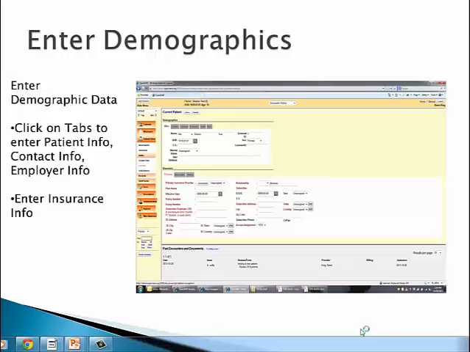If we entered a date of birth and sex, here we would also enter their social security number, their marital status, and we would click through the tabs, and enter the contact information, the communication information, the employer information, any statistical information. We would also go down to the bottom half of the screen and enter the insurance information, very important.